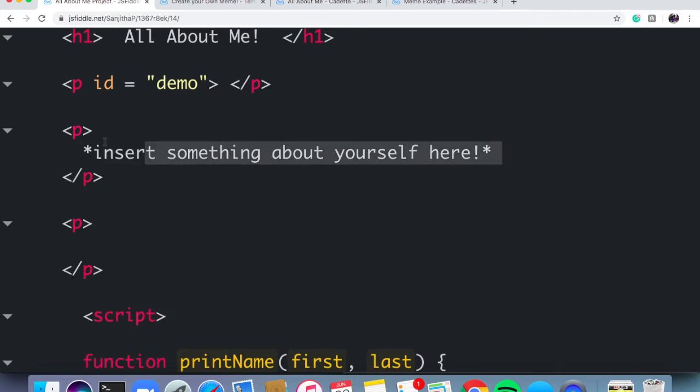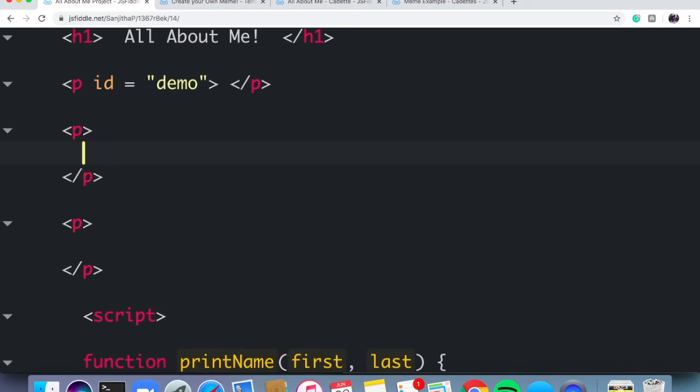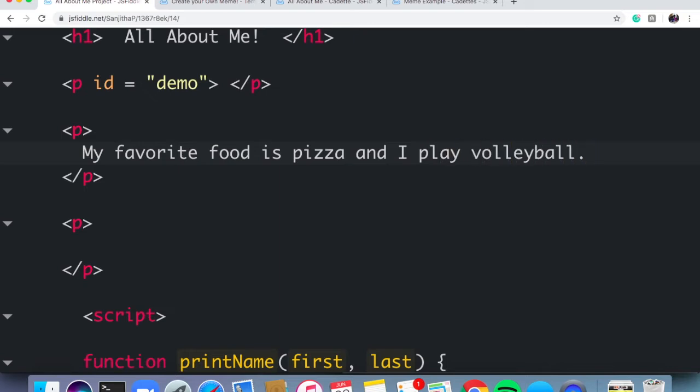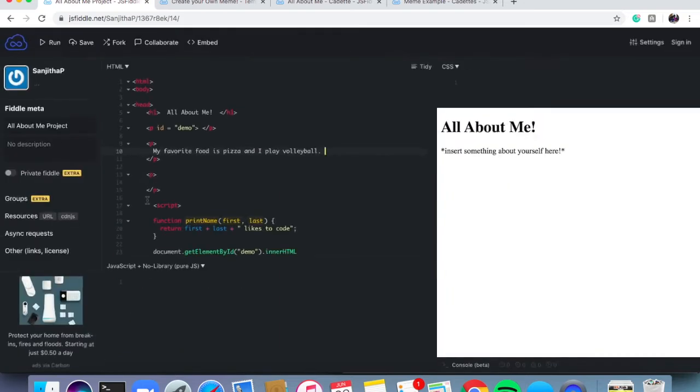Any text that's in between these two tags is what's going to look like that. So take a second to replace the text between these two tags and actually say something about yourself. And you don't want to mess with these 2 lines right here. I just want to look at the text that's been highlighted. So here I'm going to say, my favorite food is pizza and I play volleyball. Just a quick little snippet about yourself.